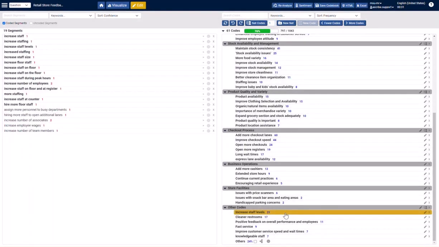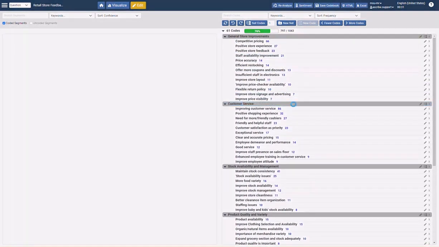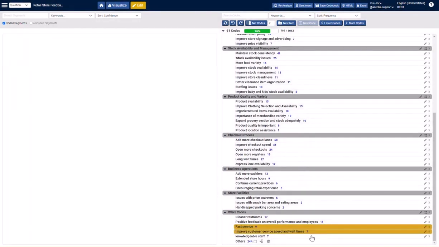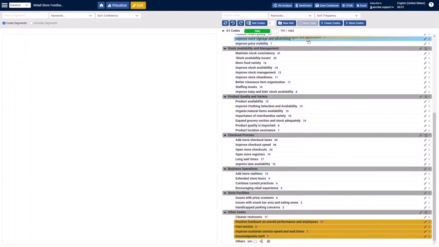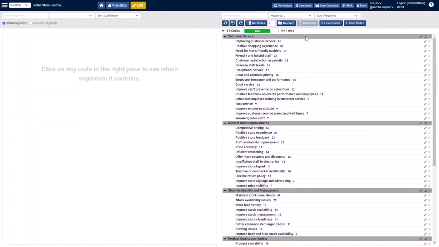And what I might want to do, I see increased staff levels. Maybe I would want to put increased staff levels up here in customer service because I feel like increasing staff levels should go in customer service. And same for fast service, knowledgeable staff. Actually, all of these, I think I'm going to pull on up and put into my customer service net. Okay, so I can drag and drop codes to move them into individual nets.